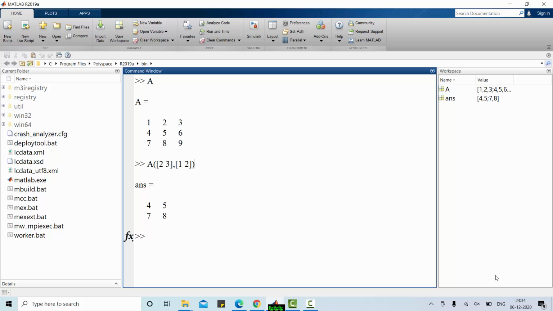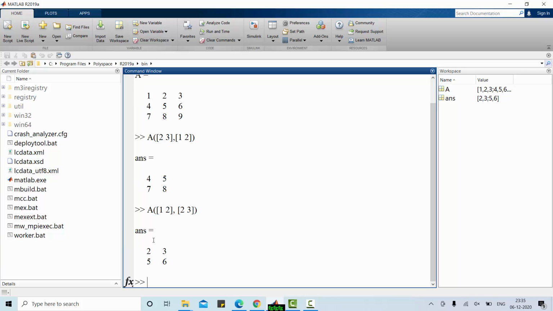That is what the answer here. Let me go for another example of creating submatrix. This time I want to take 2, 3, 5, 6. How can I do that? A, open square bracket, remember first row, second row, 1, 2, comma, then second column, third column. Check out this 2, 3, 5, 6. That is first row, second row, and second column, third column. These are the things I required.